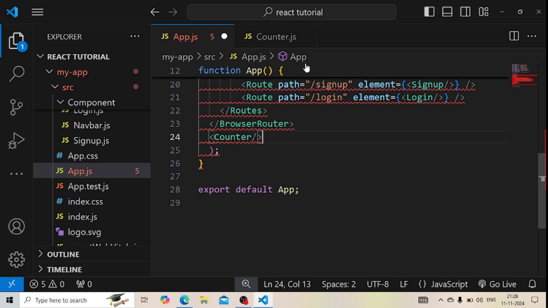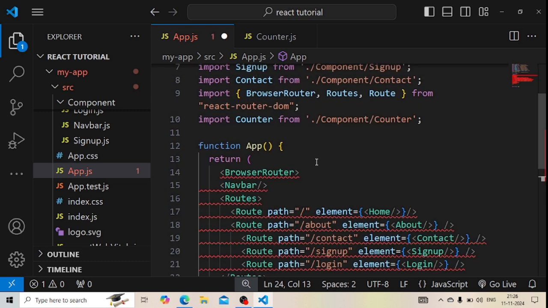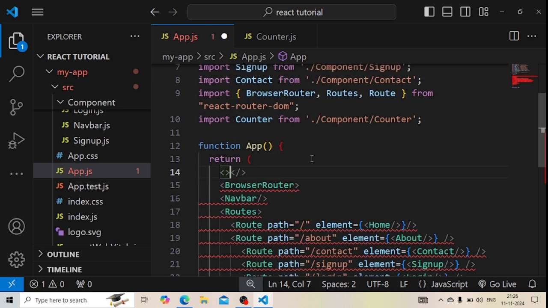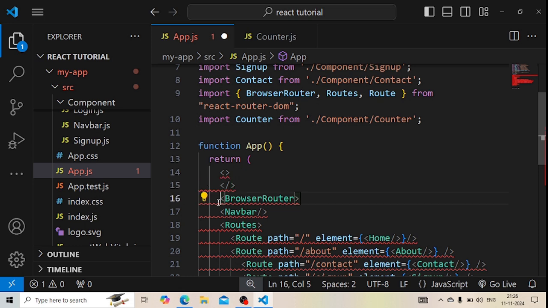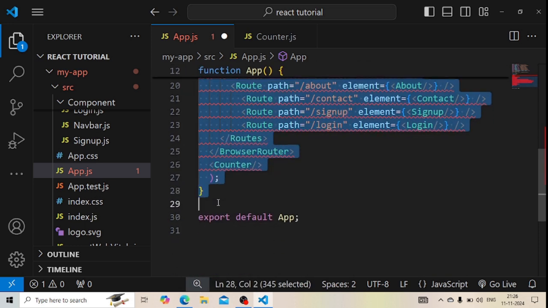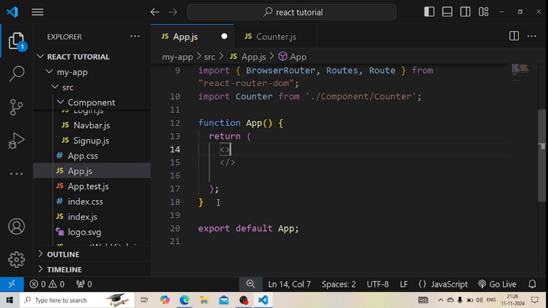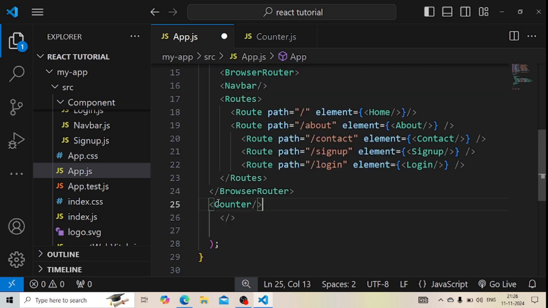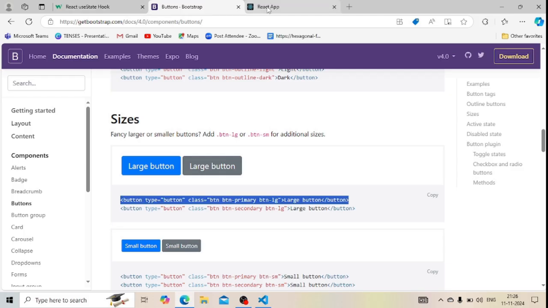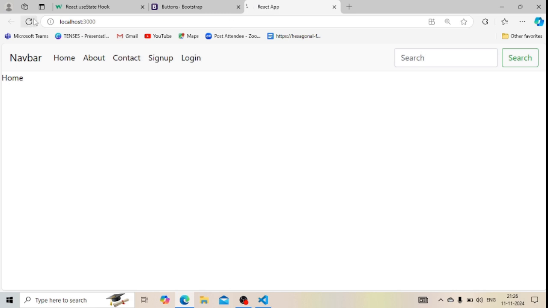Now it is showing some error because we have to wrap them in a single parent component. I'll put them in the React fragments. I'll cut this code from here and paste inside that. Now I will save it and let's check the output for this. If I refresh it, now you can see we're getting this layout.